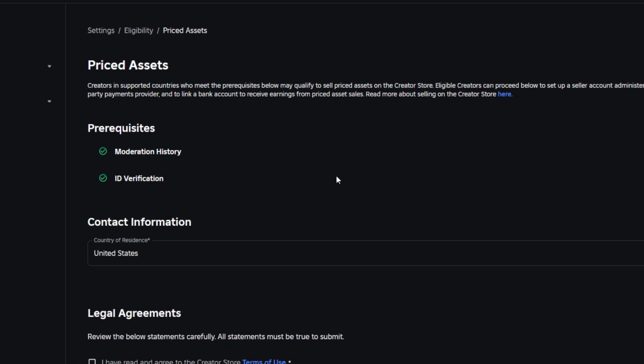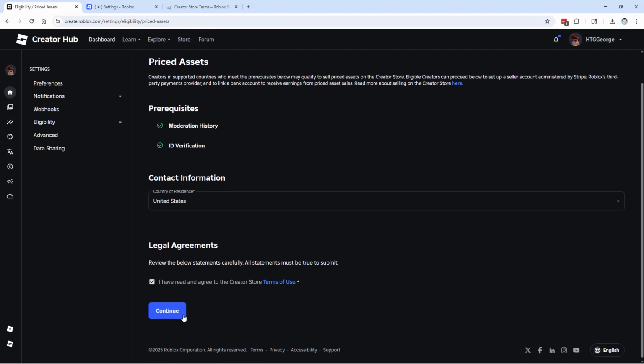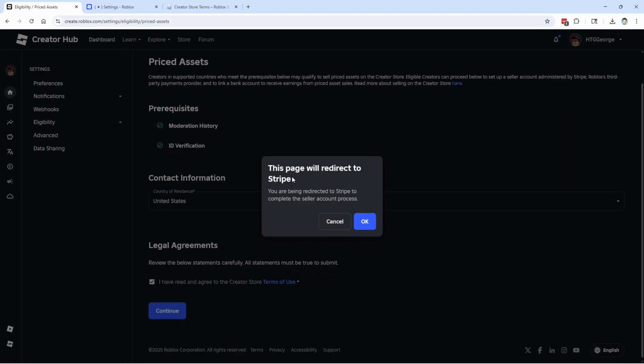Okay, back over to eligibility. We've done that. We've taken a look at the terms of use. Check that checkbox, click on continue. And we're now going over to Stripe to set up a Stripe account.